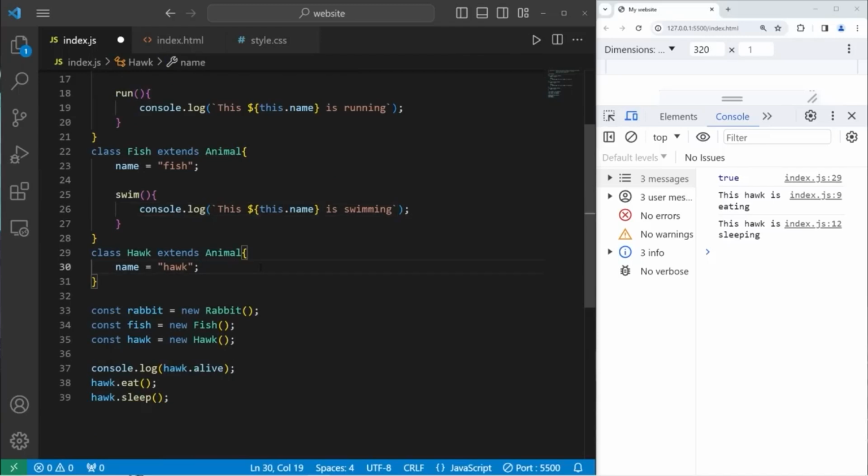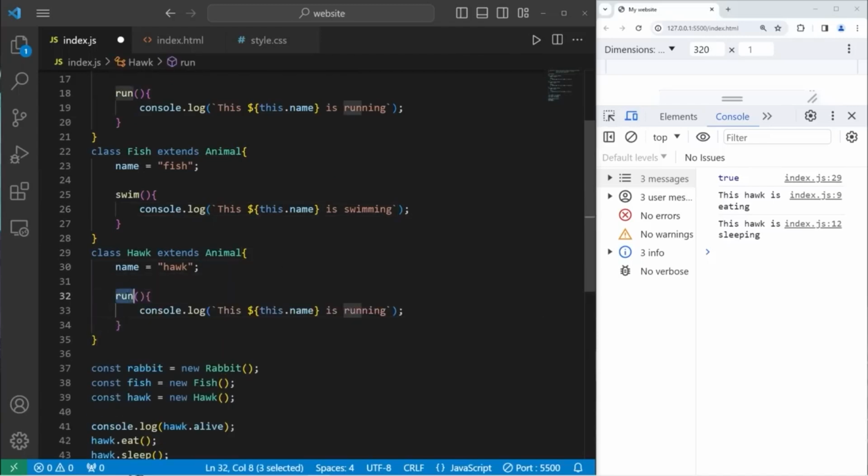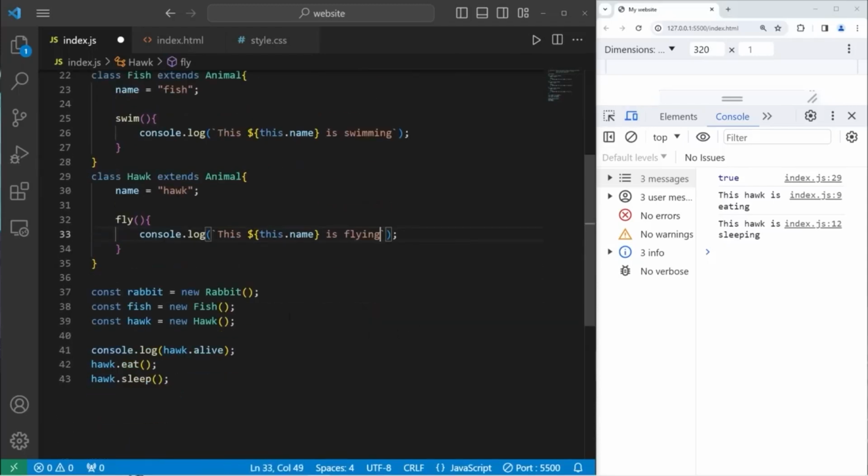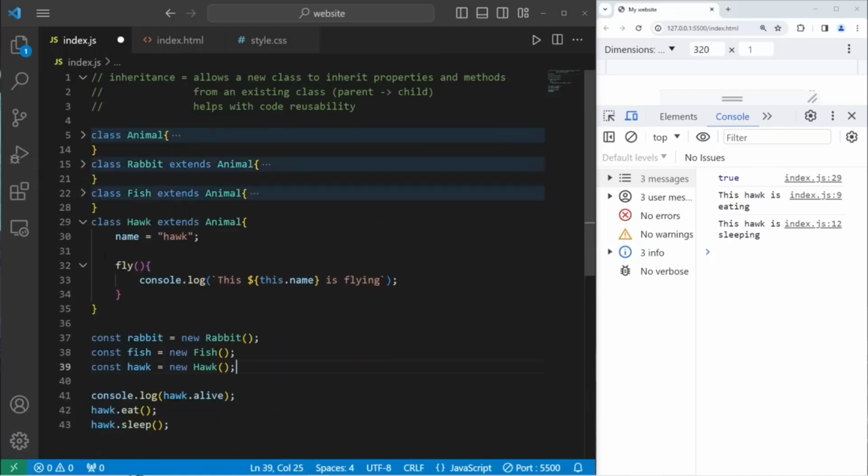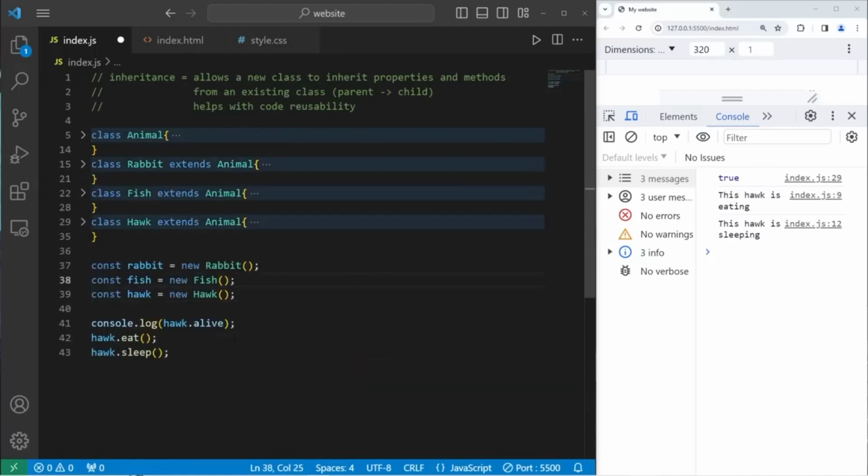And hawks will be able to fly. We'll create a fly method. This.name is flying. Let's minimize these classes. Let's take our rabbit object, display the alive property, the eat method, the sleep method, and the run method.